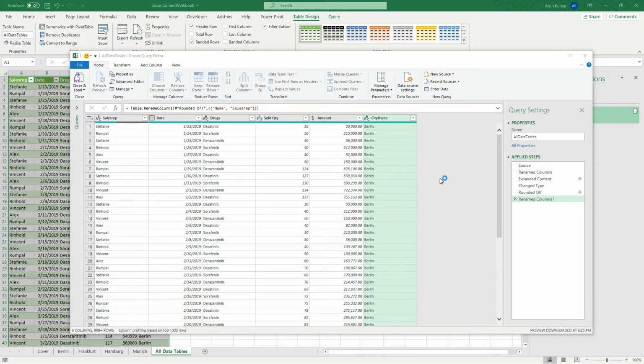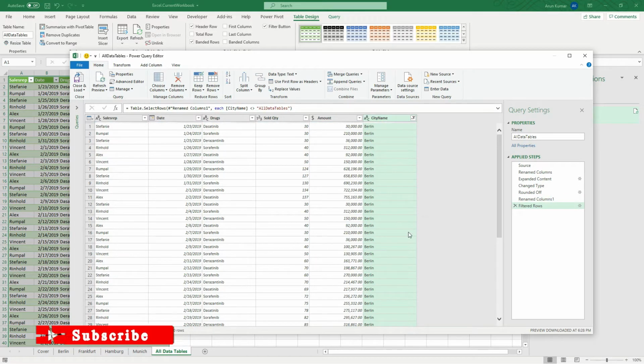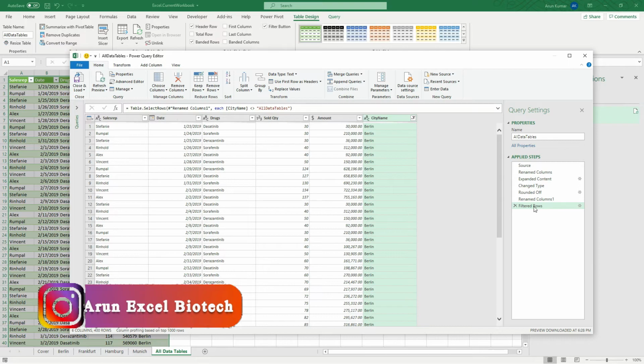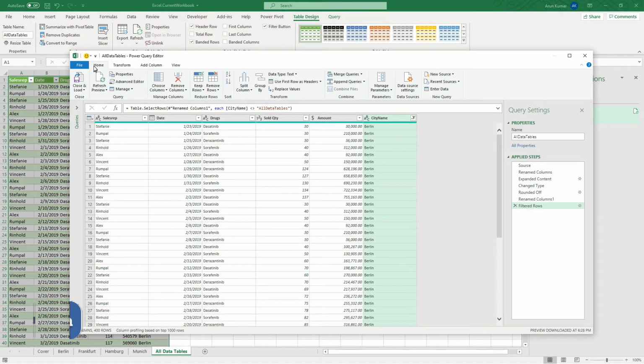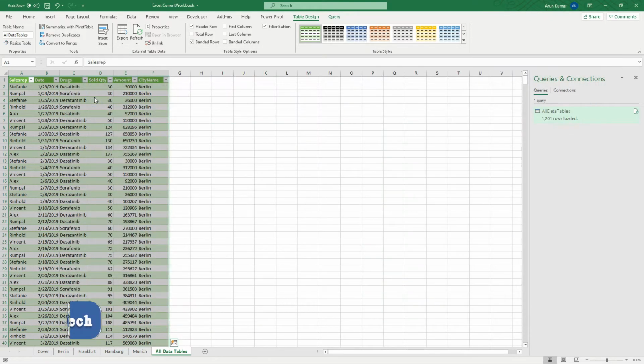We choose this text filter feature, and it opens a dialog box called Filter Rows, with Basic and Advanced options. We choose does not equal to, paste the name here as it is, and just click OK. As we click OK, one step is recorded here as a filtered row. We come to the Home tab, Close and Load, and Close and Load To.